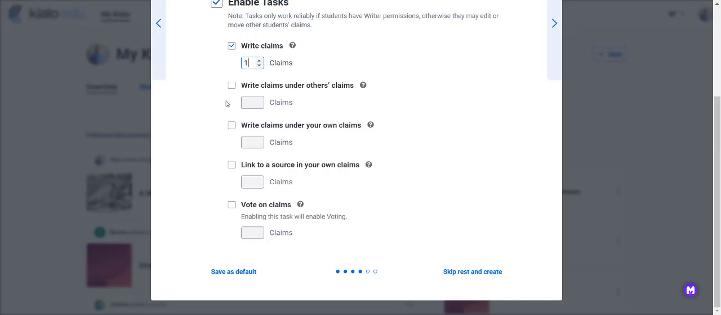The next one is that you can require them to write a certain amount of claims under other people's. So if I choose this, I can say, you know what, I want them to respond to at least 3 of their peers. The next one is writing claims under their own claims. This one I normally leave off because I feel like if they've done a good job in writing their first claim, they don't really need to write a second one. If you want your students to link to a source, you can check this box. And then finally, the students can vote on claims. So I'll say they need to vote on 5 different claims.